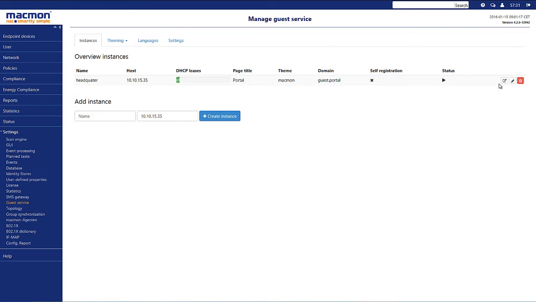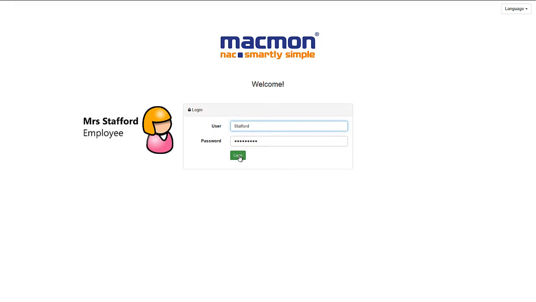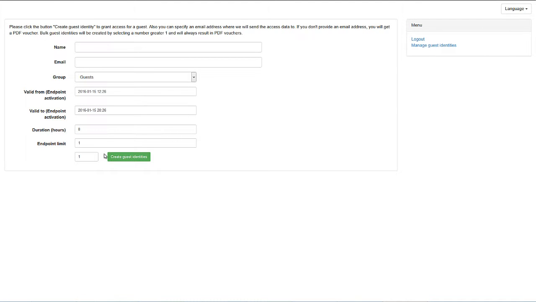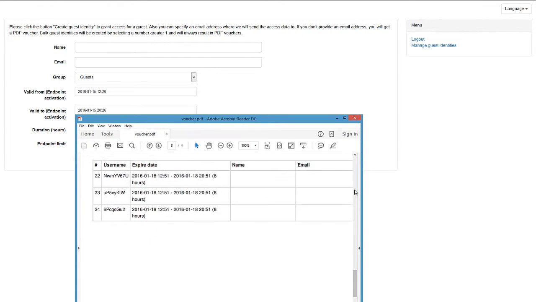Next, I would like to show you the functionality of the MacMon Guest portal with a quick example. Employees who have received the appropriate authorization are able to create guest identities and vouchers to provide access immediately or at a later time. Mrs. Stafford has the permission to create these vouchers in the MacMon Guest service. She creates 3 vouchers. The vouchers are generated in PDF format and shall be deposited as printouts at the reception.